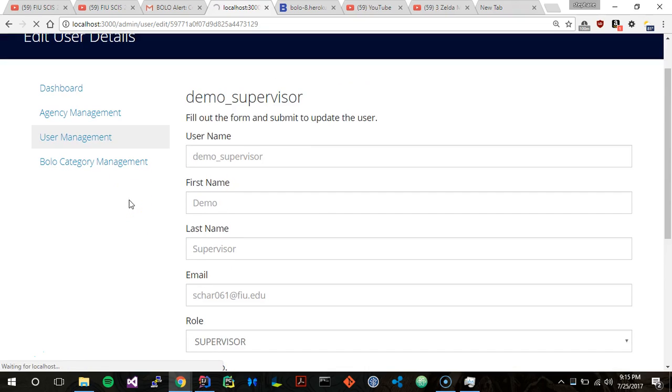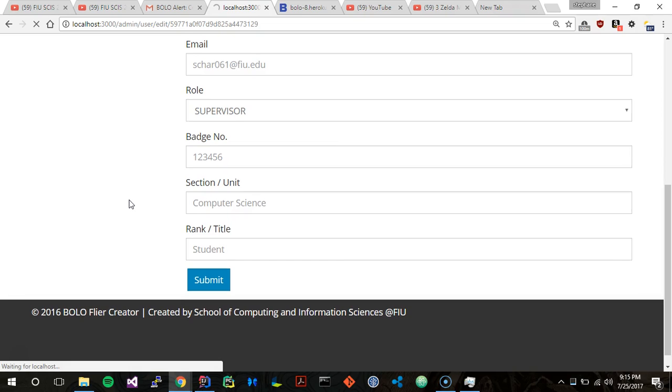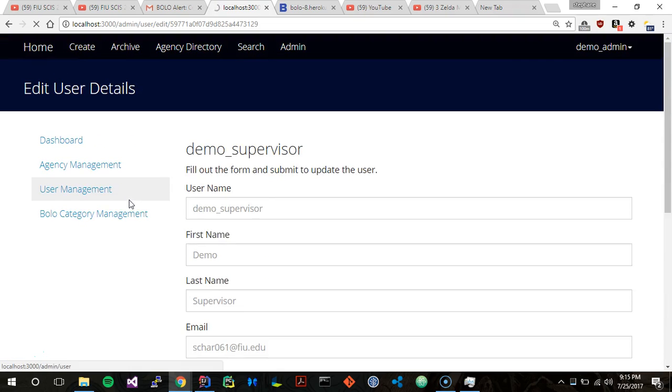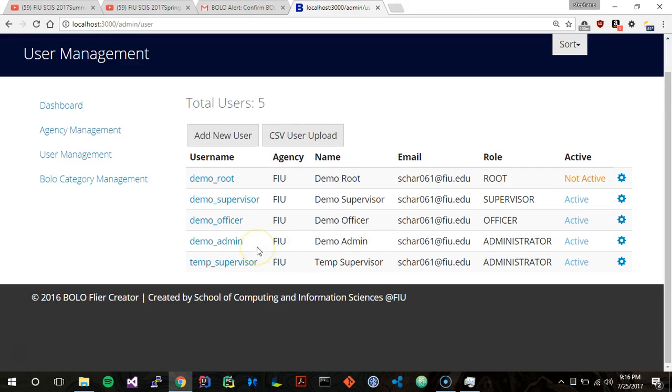Let's go back to user management. Forgive me, my browser seems to be slowing down. Give me one second to free up some RAM. Okay, sorry about that.